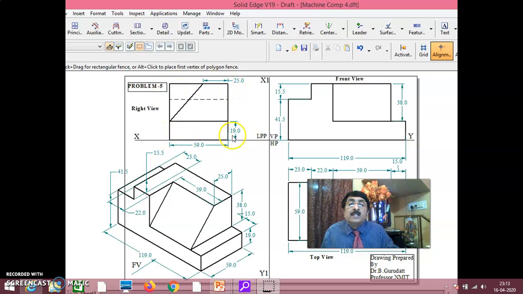This is 59. This is 57, I think. This is 57, that is 41.5 plus 15.5. In that way you draw. That means this rectangle you completed. This is when you are looking from here. This is 59, plus 38 plus 19, that is 57. Okay, this you are completing. That is 59 here. And this height, always take the projectors from here only. In that way, you complete this.